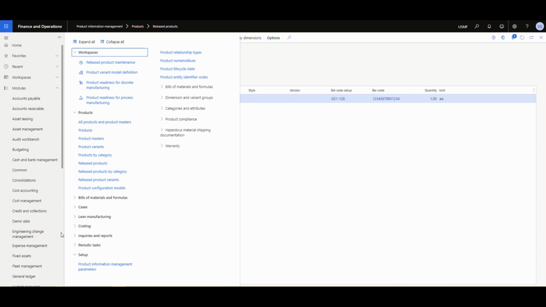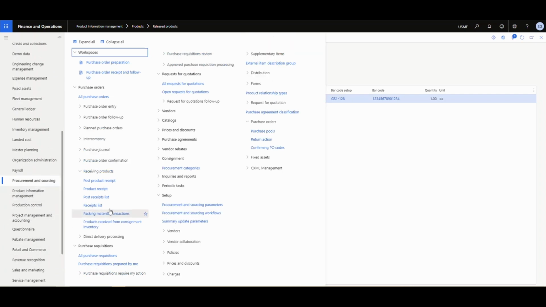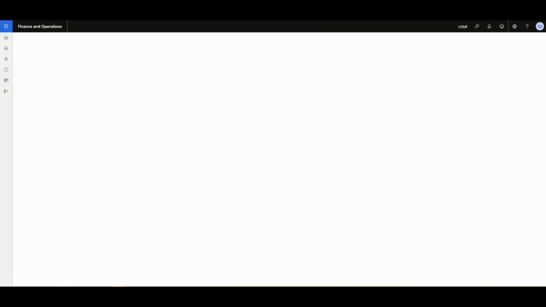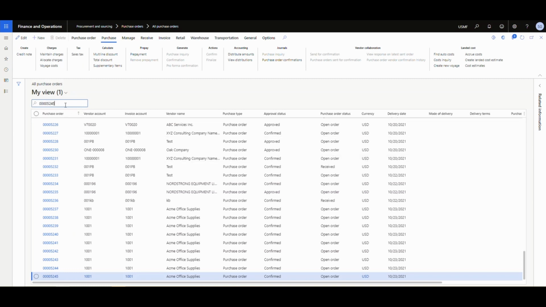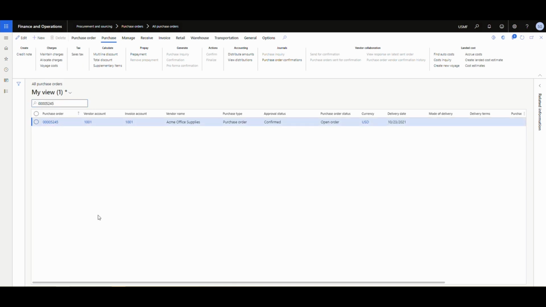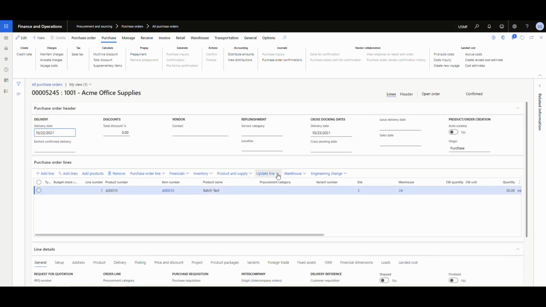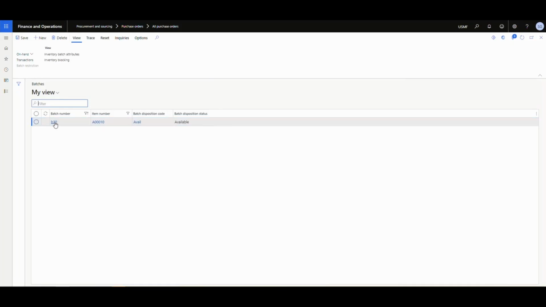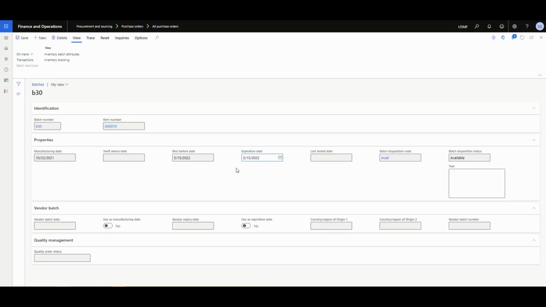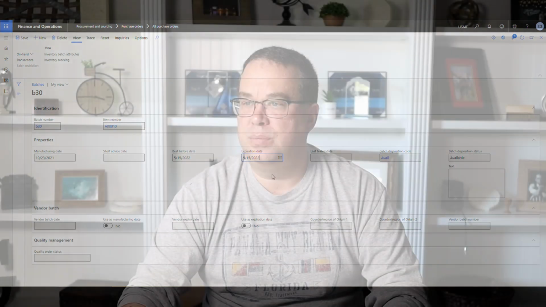So if we go and take a look at our receiving, if we go to procurement and sourcing, let's find that purchase order, go to all purchase orders. The purchase order number is 5245. We'll filter down to that one. If we look at the registration lines on that, let's open it up, go to update line, and take a look at the registration. We'll notice that we have that batch number B30. If we click in the batch here and open up the batch, we'll see that it's got that expiration date of 5/15/22.